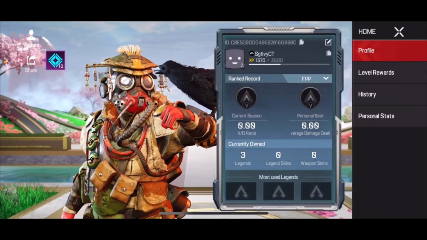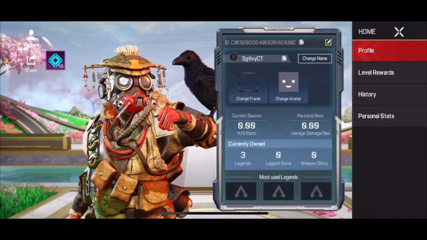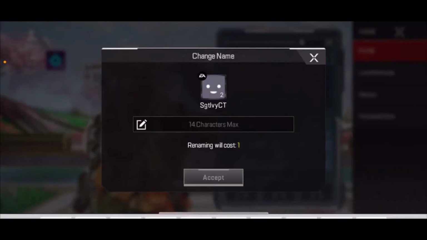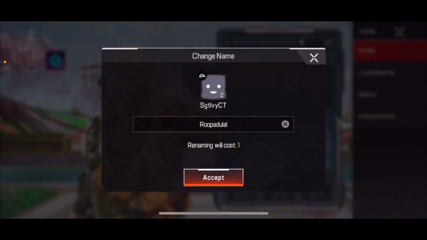Soon after you do that, tap on the pencil icon at the top right and tap on change name. Now, enter the new name you'd like to change to in the text box. After you are done, tap accept.